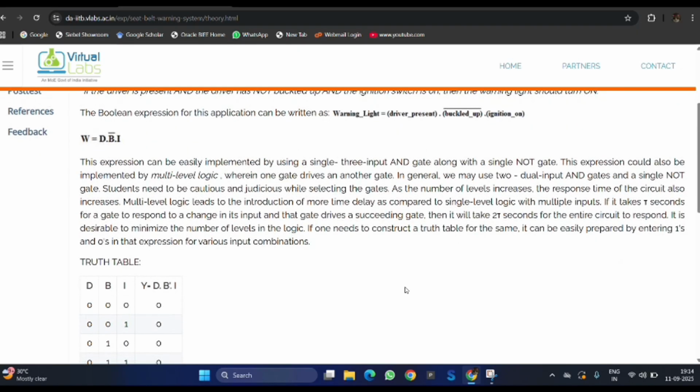This expression could also be implemented by multi-level logic wherein one gate drives another gate. In general, we may use two dual-input AND gates and a single NOT gate. Student needs to be cautious and judicious while selecting the gates. As the number of levels increases, the response time of the circuit also increases. Multi-level logic leads to the introduction of more time delay as compared to the single-level logic with multiple inputs.